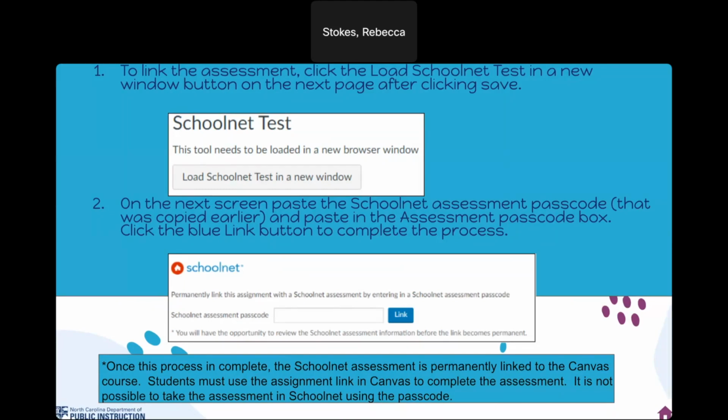If the students tried to take the test in Schoolnet with that passcode, it's going to tell them that a test does not exist. So if a student is ever in another class or in a study hall period or something, and they're trying to take their Schoolnet assessment in Schoolnet and it gives them that error, just make sure that they are actually going to Canvas to complete the assessment, because that is the only place they can do that, okay?